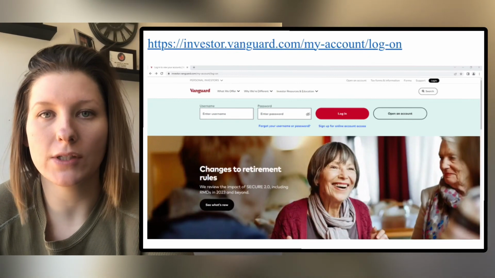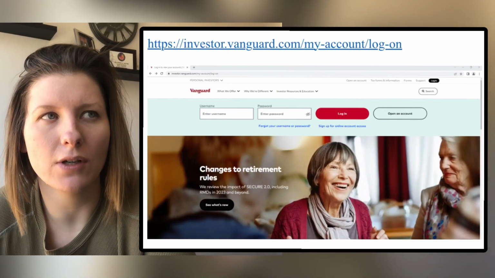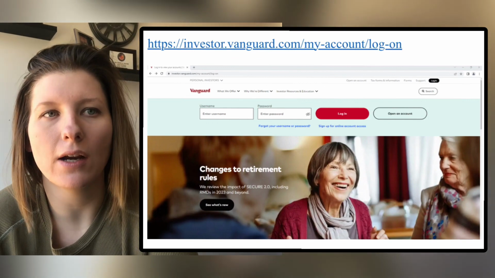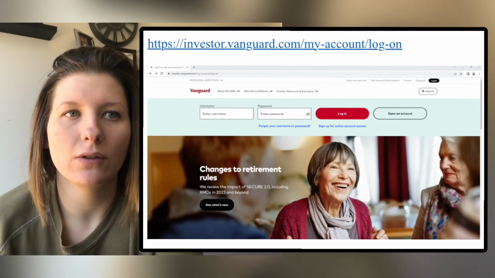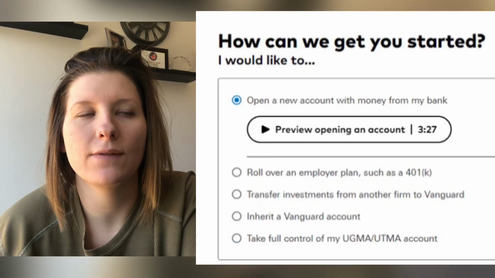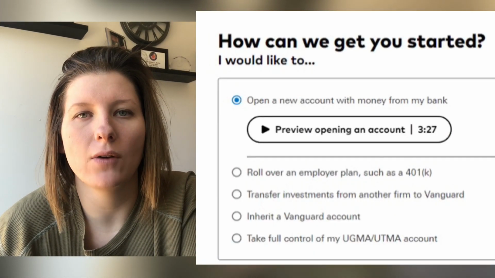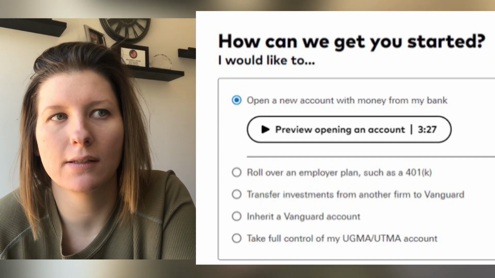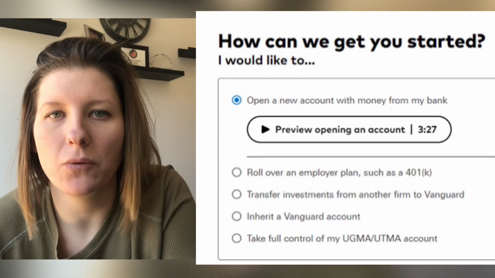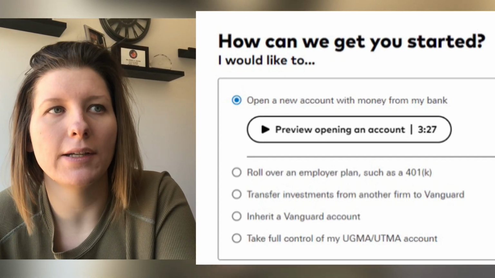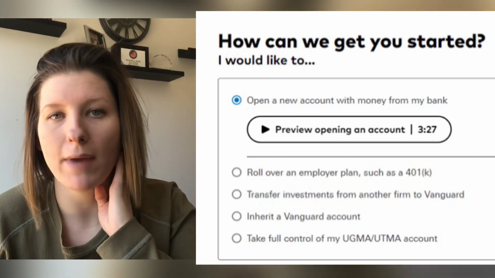So to start, you'll just go to their website, investor.vanguard.com/home. There's a link, and when you get there, you have the option to either log in or open an account. And once you do that, it gives you the little options for how you want to get started. This is the first account for Alexis, and I don't want to combine it with anything else I've got going on. I don't know if I could, so I just did open a new account with money from my bank.